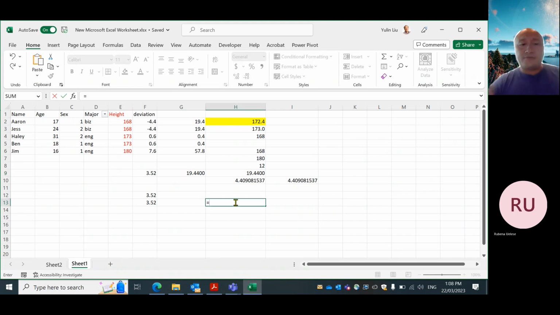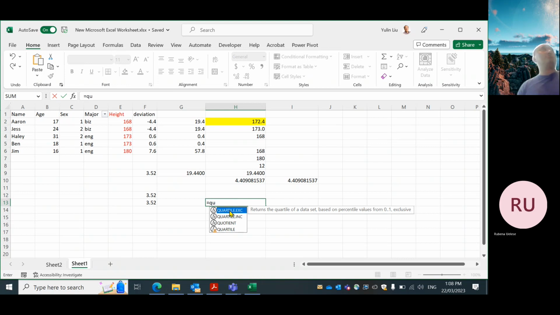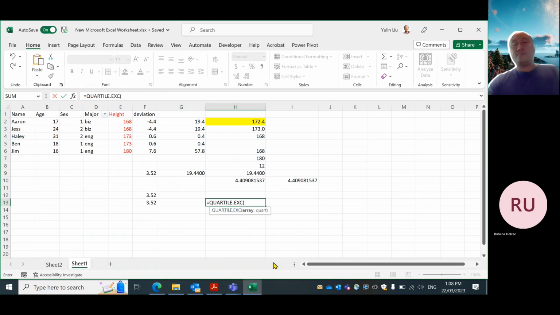So the function is called QUARTILE. Again, you have two options. They are slightly different in the algorithm, but it doesn't matter if you have a larger data set. I like to use the first one, the EXC one. If you have more than 10 or 20 observations, then the two formulas return almost the same thing. So quartile can calculate the three quartiles for you automatically.